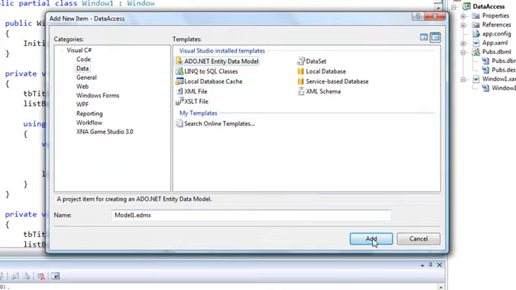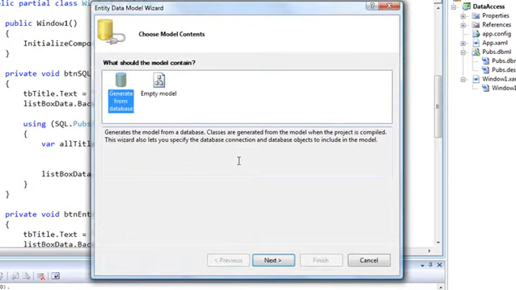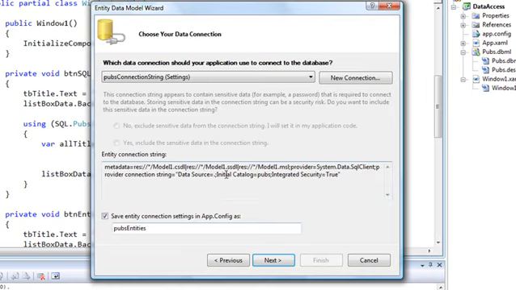So we'll click Add, and the process here is a little different. Instead of being taken straight to a design surface where I can drag and drop the tables and views and stored procedures, it's actually going to take me through a wizard. So the first thing, it asks me, what do I want the model to contain? Well, I'd like to generate it from the database because that'll save me some time. I want to use the pubs connection string because that's perfectly fine.